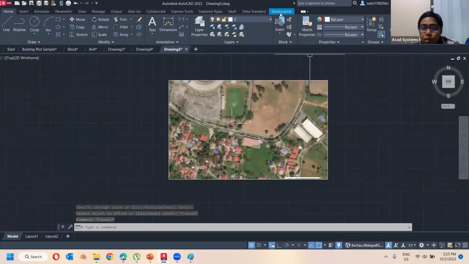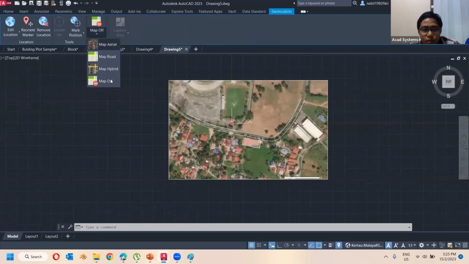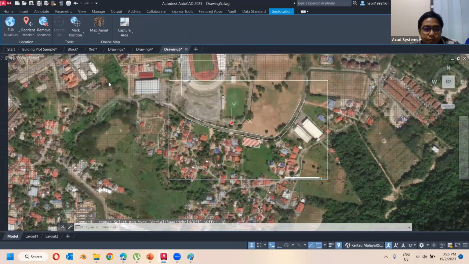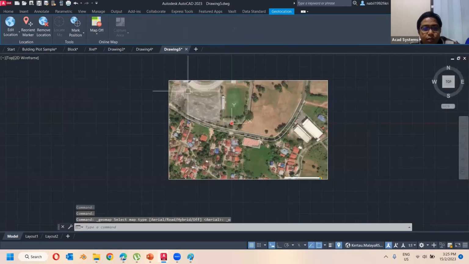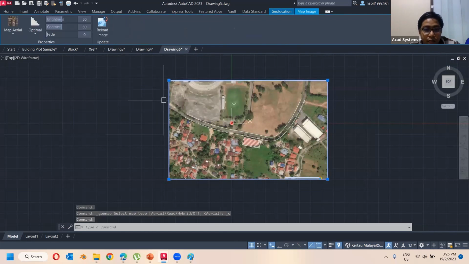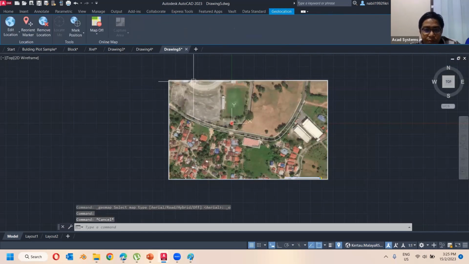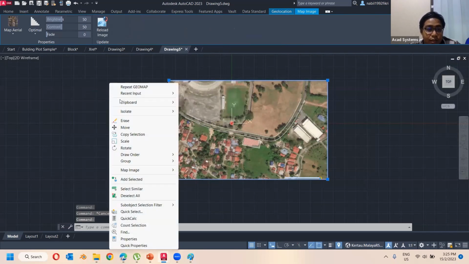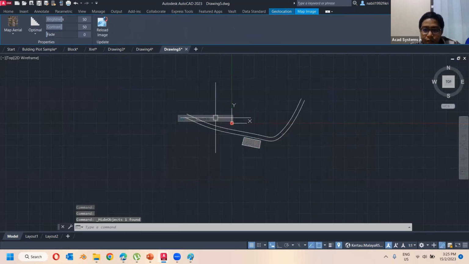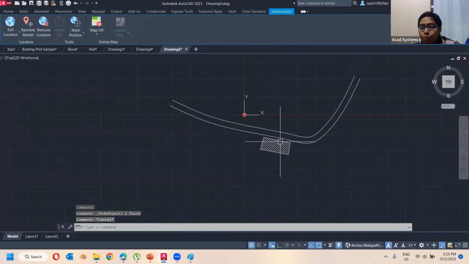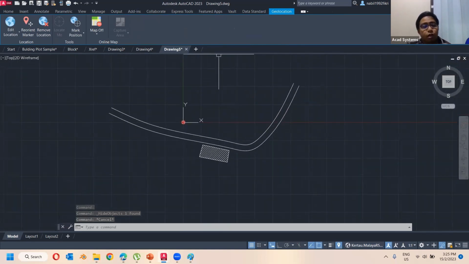Right, so again, if you want to turn the map back on, I can just turn the map on from here. Now, if I don't want to see this anymore, you can also remove the location, or I can just temporarily hide this map. So I can just right click and select isolate and hide the object. So right now I see only the object that I drew. Right, so that is basically the inserts and imports into the AutoCAD that I want to show you.